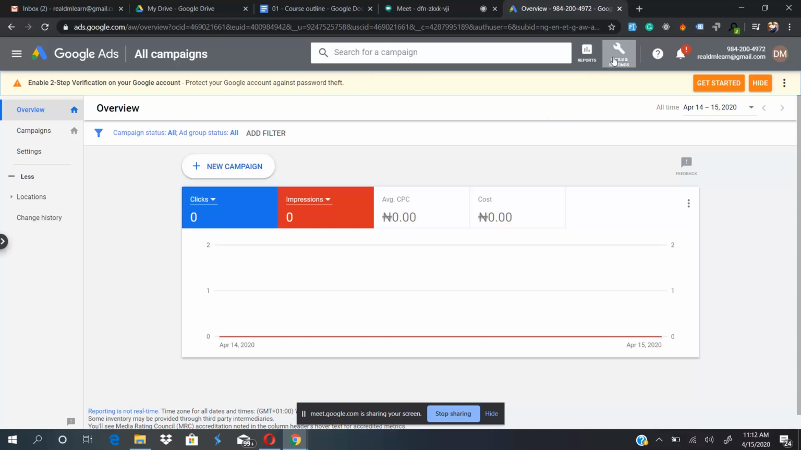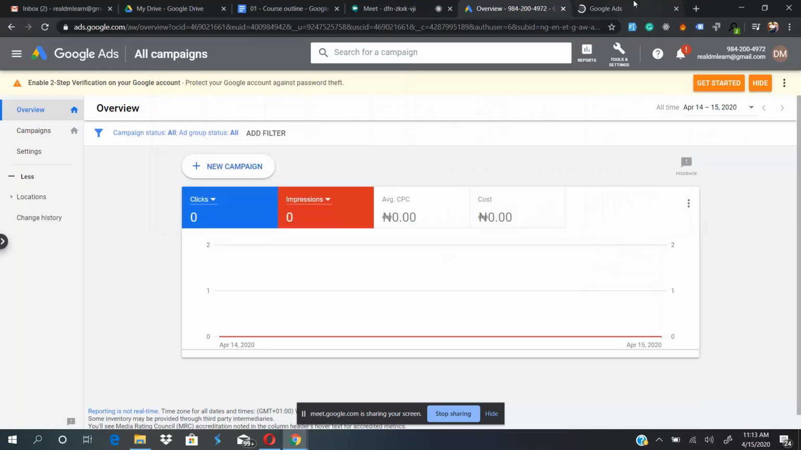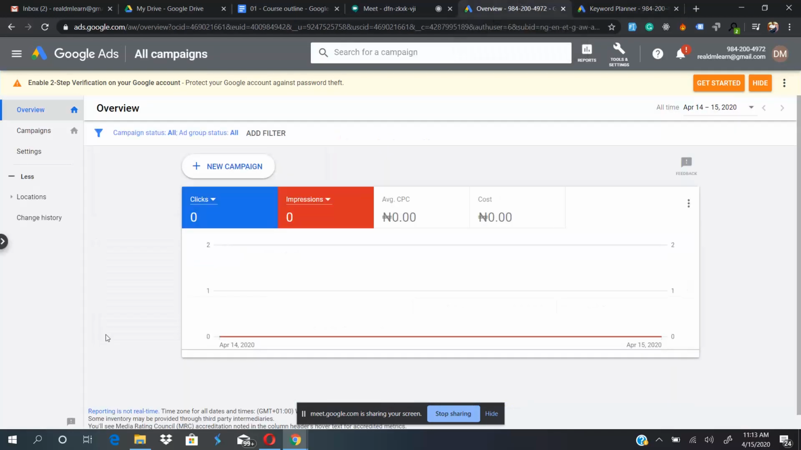Remember how we did the keyword research yesterday. When we sign into the Google Ads platform here, there's tools and settings. So we click tools and settings, and we went to keyword planner. We clicked on keyword planner, and it opened this page where we were able to use this discover new keywords to check keywords that we can use on our ads. So those keywords are the things you'll now be using to create ads for the Google search platform.